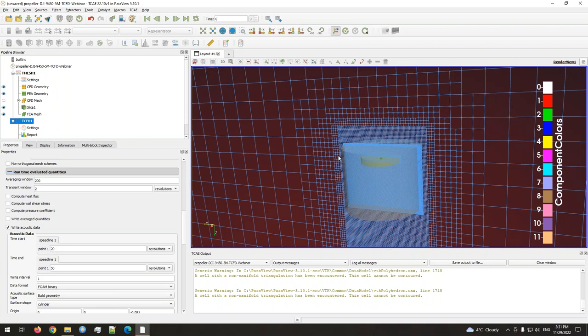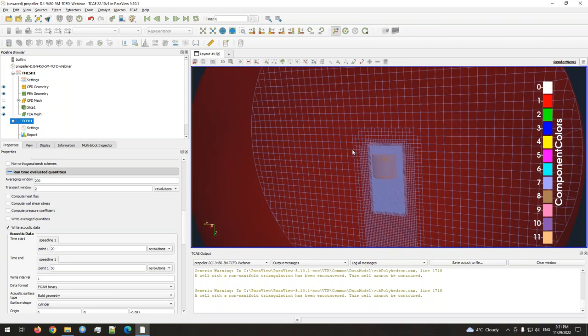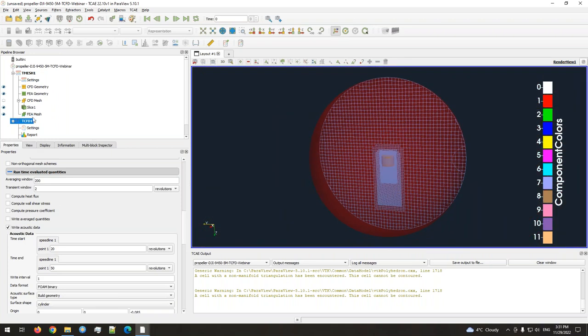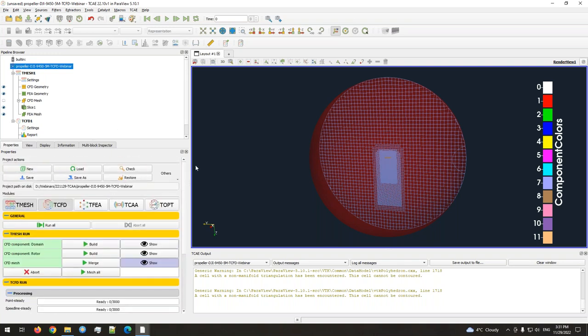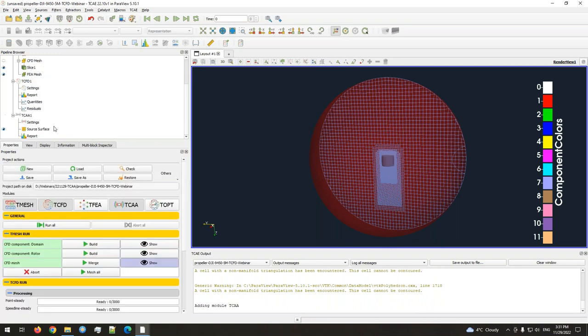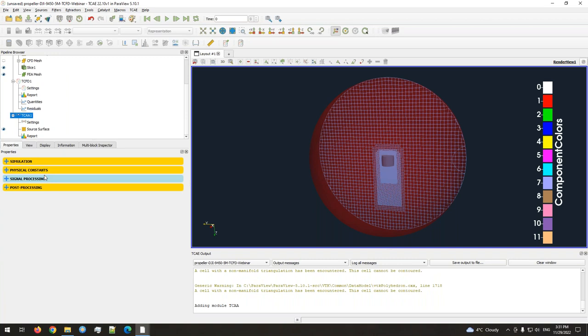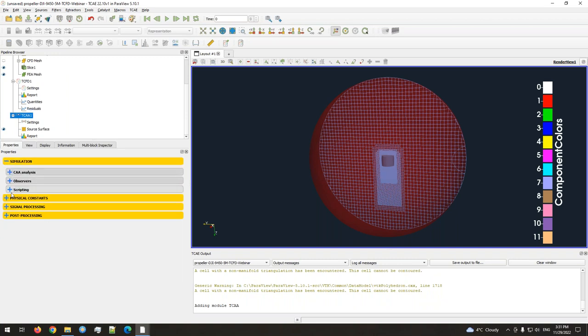I will follow where Radek ended with the clean case. We have set up the mesh and the CFD simulation, and we are ready to actually switch on the acoustics. So I can press the button TCAA, and we will see that we have these nice settings. I will start from the top, where the most important things are.